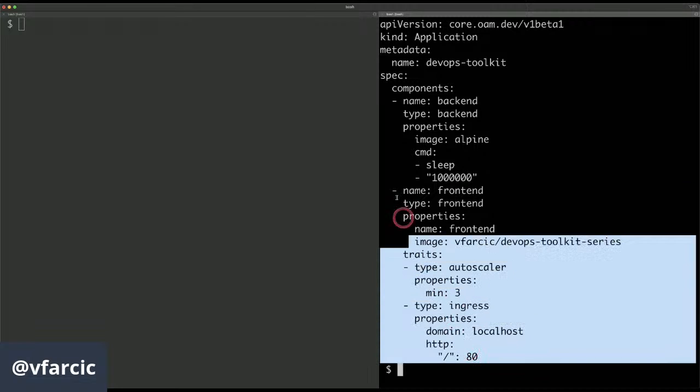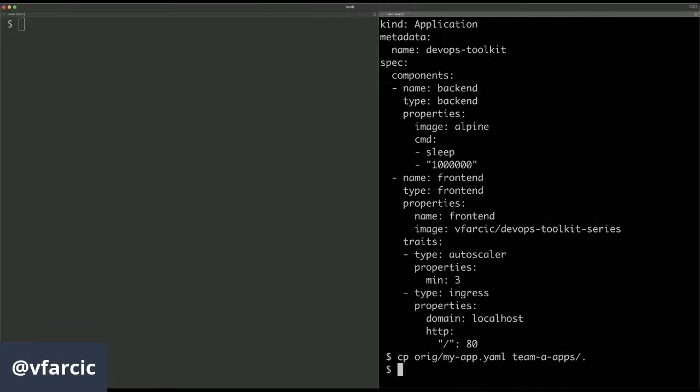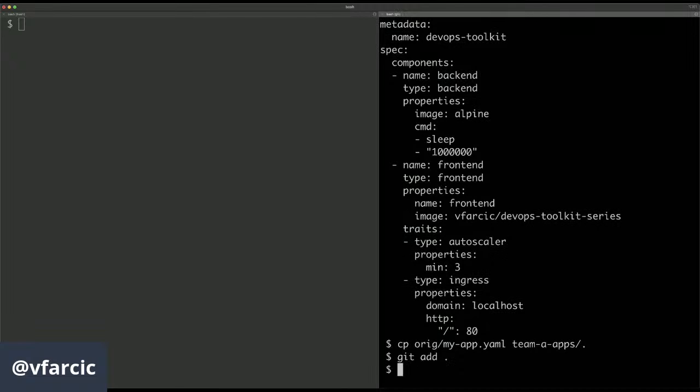So this is yet another abstraction, in this case using open application model, that allows us to create abstractions that will be usable for everybody. And I will show you what that abstraction is in a second. Now, what I will do now is I will copy this. I did not do this in advance. My application YAML to the team A apps directory. This is a directory in my Git repository, and I will add those files. I will commit.